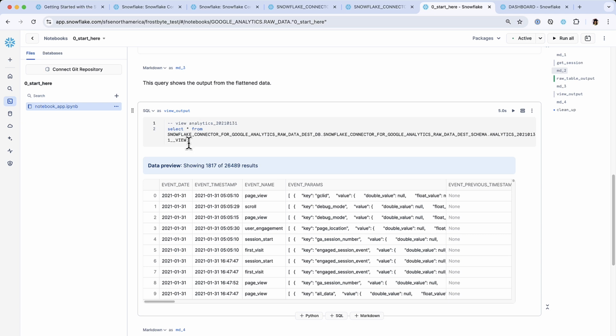In this view, we can inspect our data a little bit more closely. Right now we have data from websites that show user engagement, whether a user views the page or scrolls on the page, when they start their session, or if it's their first visit. We can see, for example, in the event names: page view, scroll, user engagement. We can see the date of the event and the timestamp.